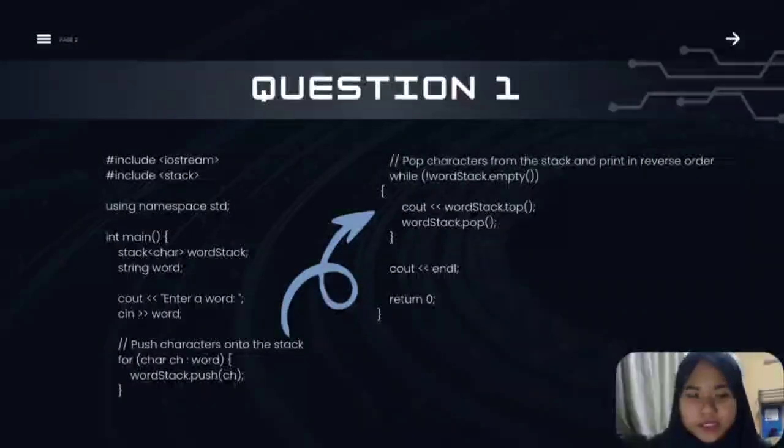For question 1, in this program we take a word input from the user and reverse it using a stack data structure. A stack is a last in first out, LIFO, data structure, which means that the last character pushed onto the stack will be the first one popped off.